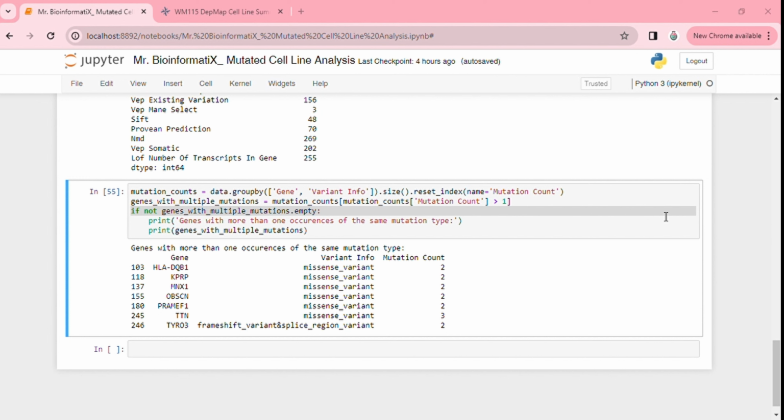In this case, print genes with more than one occurrence of the same mutation type. Overall, this code helps identify genes in the dataset that have more than one occurrence of the same mutation type. So, for example, if I have a gene that has missense mutation twice, in this case, this gene would be included in this analysis. So what does it mean?